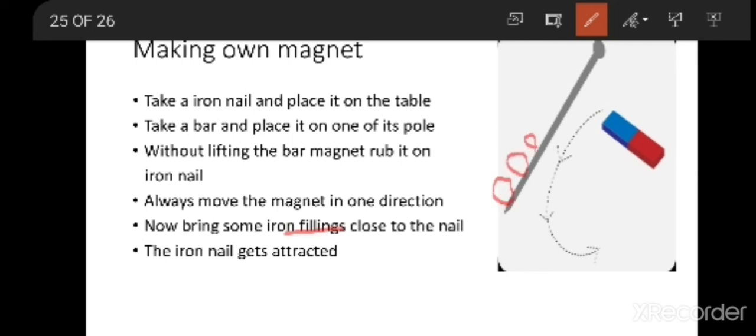What happens is those will be attracted by this iron nail. See here, this is an iron nail. It is not a magnet. But what we have done, we took a bar magnet and we made this iron nail into a magnet. If you bring safety pins, stapler pins, any iron material, those iron substances will be attracted by this iron nail.